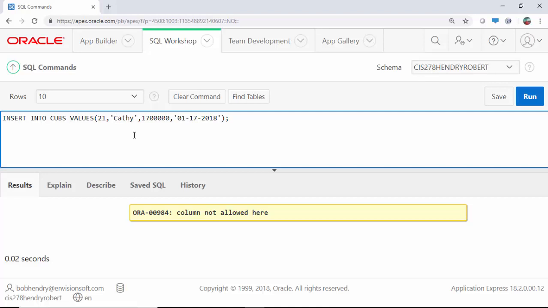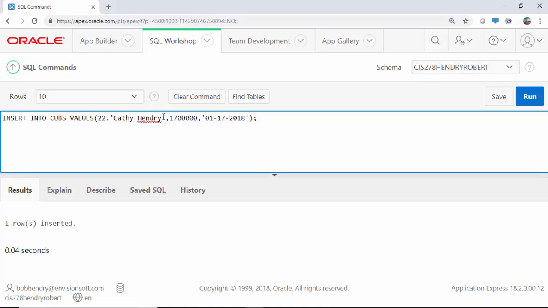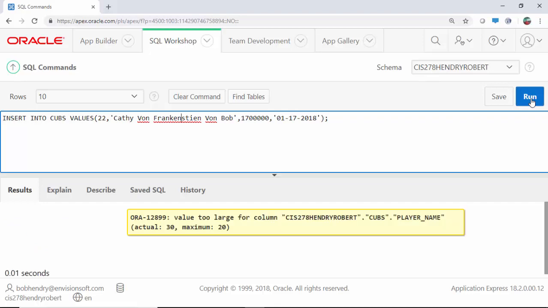All right, so anyway, we have casting. Let's do some other stuff with this. Let's just say we have a real long name. Say Kathy, and we'll put in Von. So let's put a really long name for Kathy. Kathy Von Frankenstein Von Bob. And we try to run this, and we get a value is too large for column.